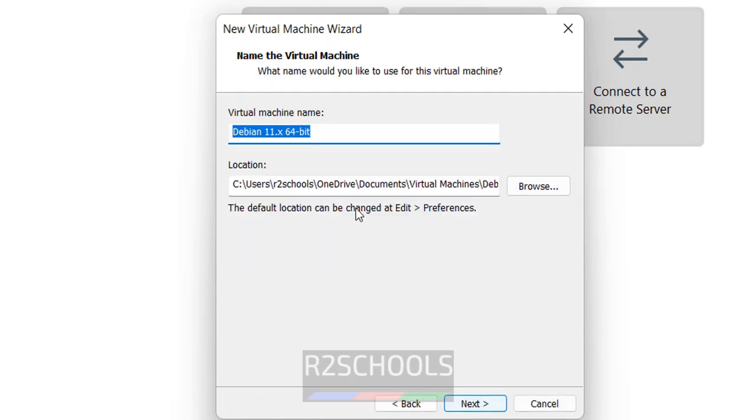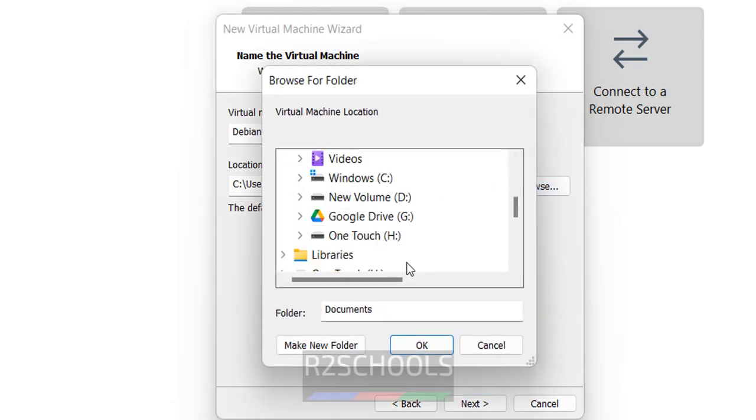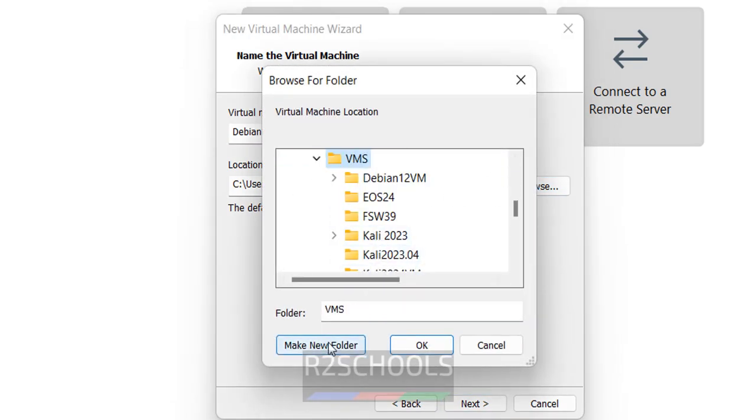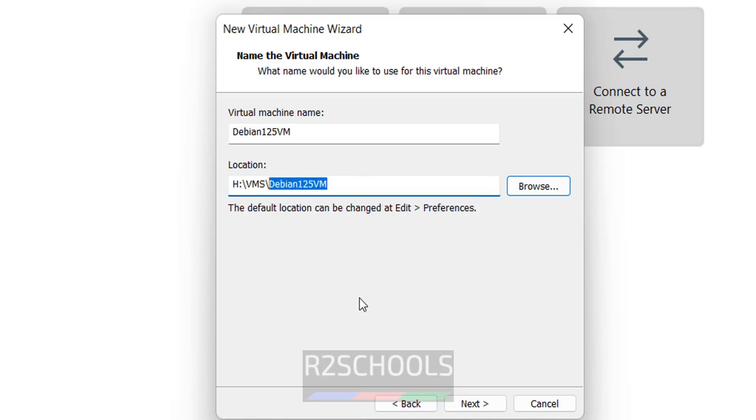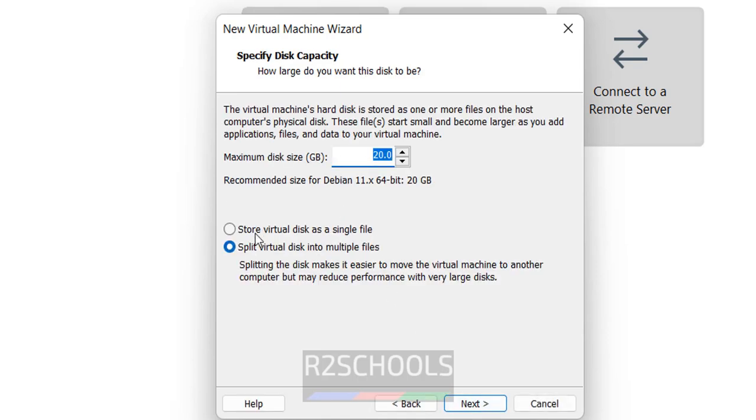Then click on next. Here provide the name for the Debian machine. Debian 12.5 VM. Select the location to store the virtual machine. Go to the system where you have the free space. Then create a folder for this one. Debian 12.5 VM. Click on OK. Click on it and click on OK. See, it has selected the Debian 12.5 VM. Then click on next. Here we have to provide the virtual disk size. I am giving 100 gigabytes.